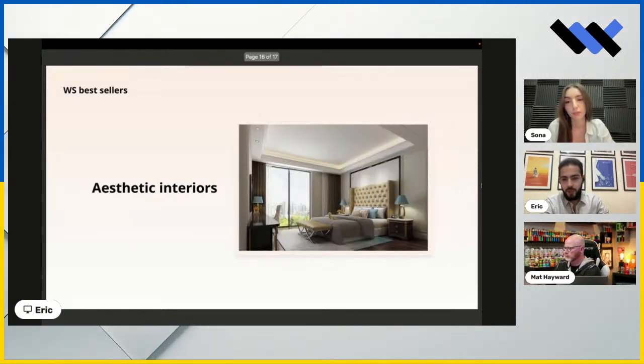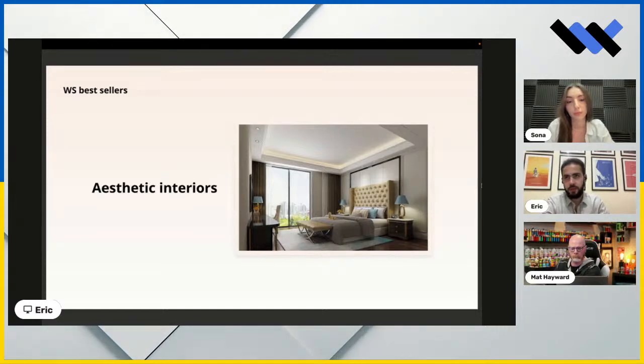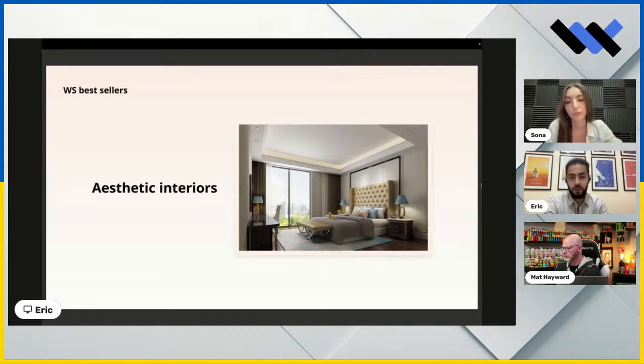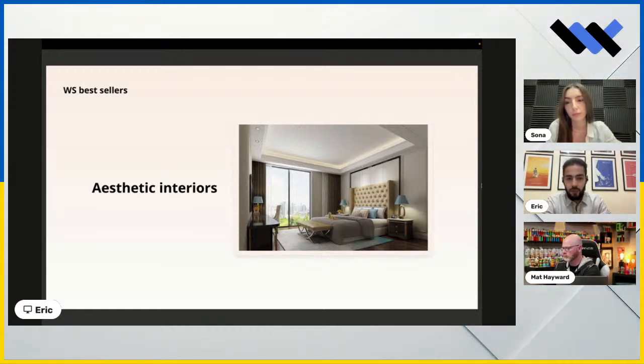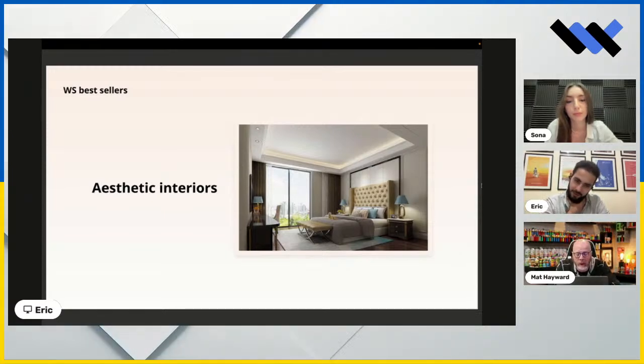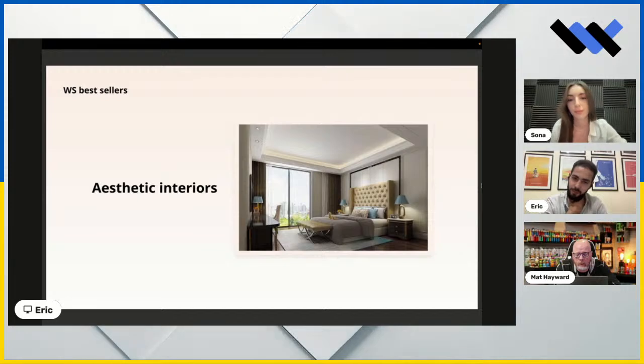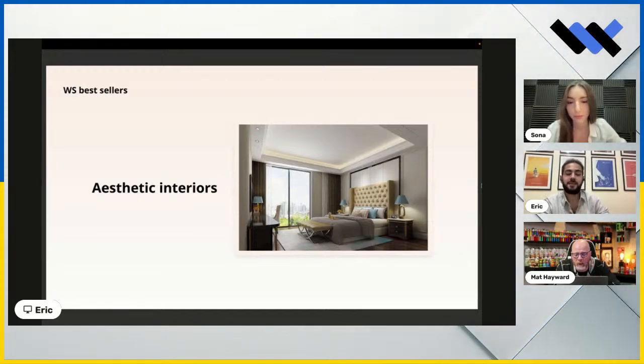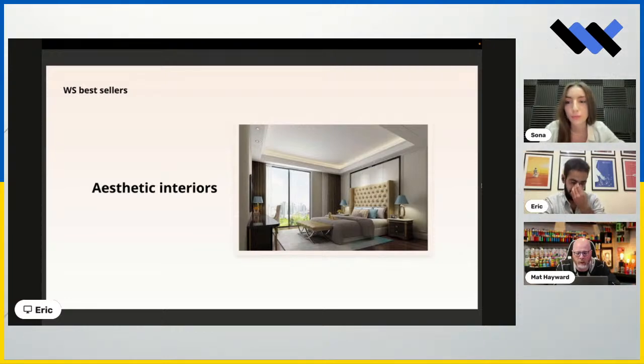And the next one is aesthetic interiors. Like you saw before, one of our best sellers is an interior shot. Actually, Matt, do you notice anything weird about this shot when you look at it? I don't know how well you can see it. Weird or maybe something different. Well, it looks like you've got a city view out of the window, something different. Looks like it was shot with a wide angle lens.